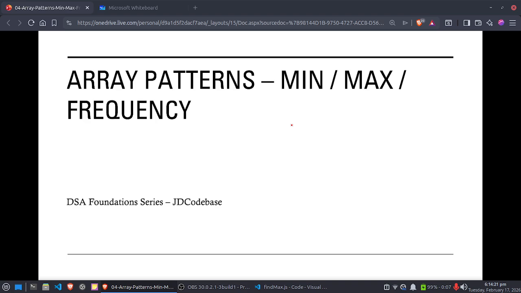Today we will build three very powerful patterns. First one is track maximum and minimum, and the second one is count frequency. Third one is the prefix sum idea. And then we will solve two small practice problems in the last of this video. If you are a beginner, don't worry at all. We will go step by step.